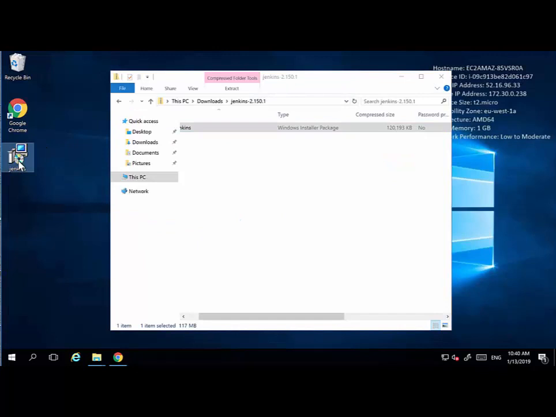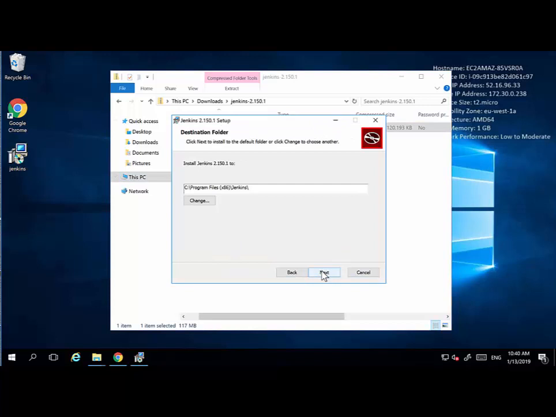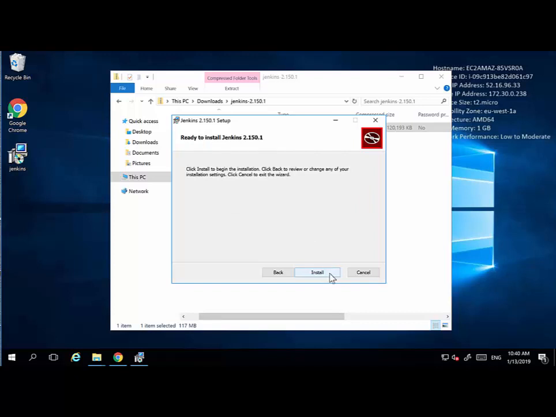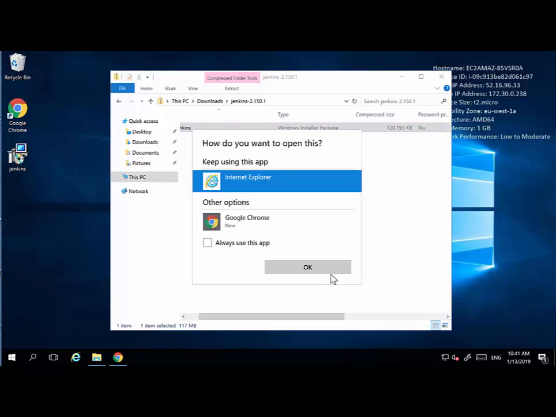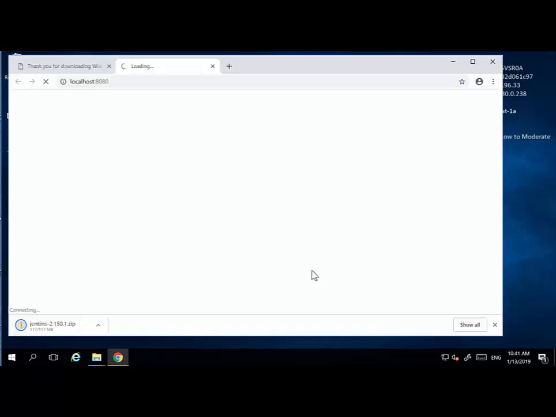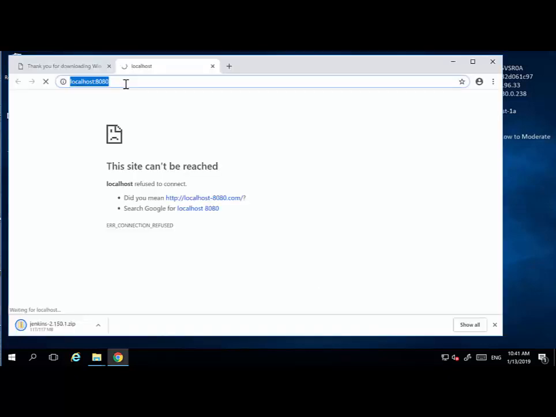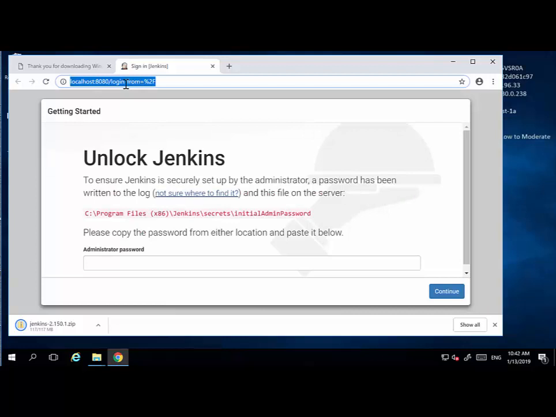When we double click on the MSI install package file, we'll be stepped through a wizard, and Jenkins makes this really simple. We install it to the program files Jenkins directory, click on the install button, and Jenkins proceeds with the install for us. Once that's complete, click on the finish button, and it is really that simple. Jenkins opens in your browser, and the initial start page is displayed for Jenkins automatically. And from here we can log into Jenkins and complete the install.